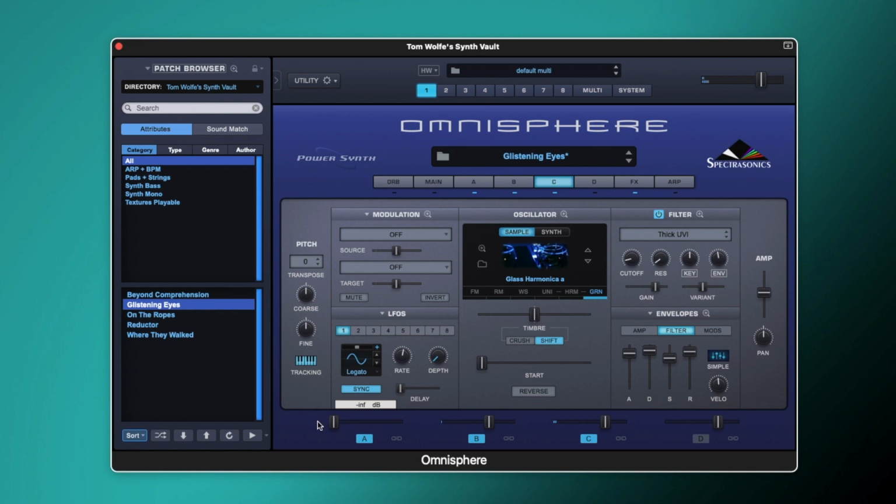which is giving us a lot of that interest. Without it, it's quite a slow, plain sound, but adding in layer A just gives us this really nice character to it.